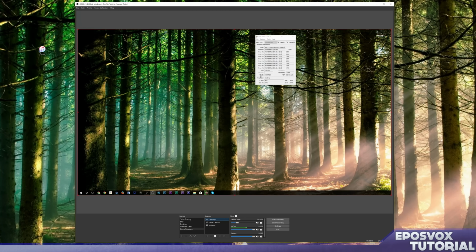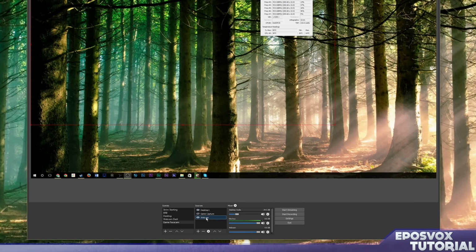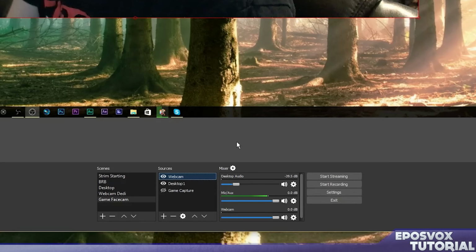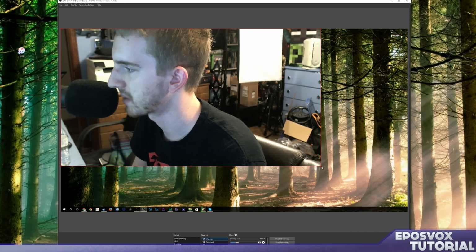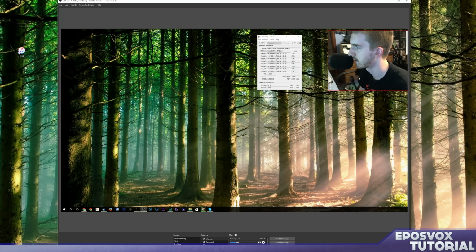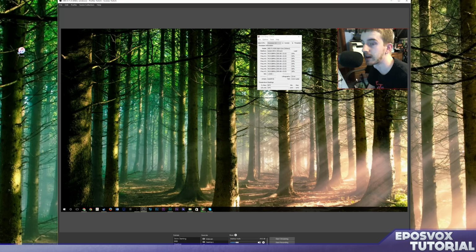All right, now you see that my game, or my desktop here, is over top of my webcam. So here, if I choose webcam and use these arrows, I can move it up and down. So I'll move the webcam up on top of this. And then I can use this red box here to change the size and position of it and just drag it over here. Now I have face cam set up.